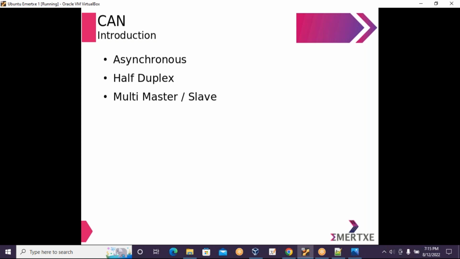We have already discussed one more asynchronous protocol. Do you remember which that is? We have discussed one more asynchronous protocol where the clock line is not present when the communication is happening. Yes, UART. So apart from UART, CAN is another protocol which is asynchronous.